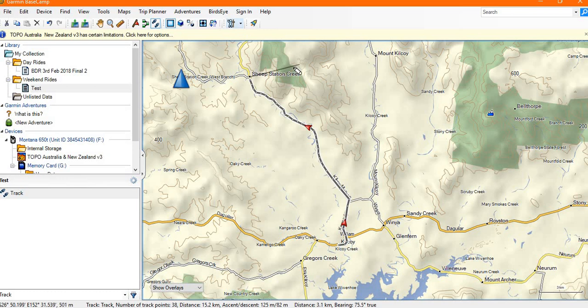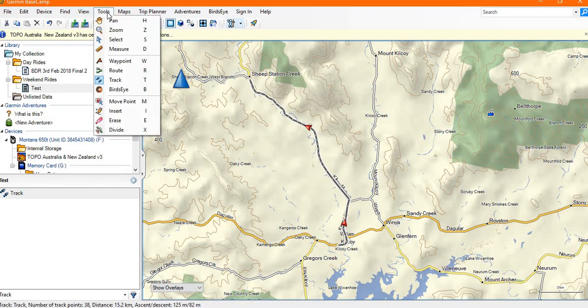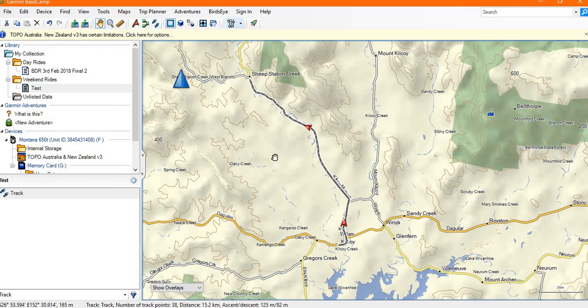And now as you can see, the tool is willing to draw a line to wherever I am. So the best thing to do is to go back to Tools. Now I've finished drawing, and select back to Pan. Now you will see I have a track created and down here in my test list, the track now has appeared.